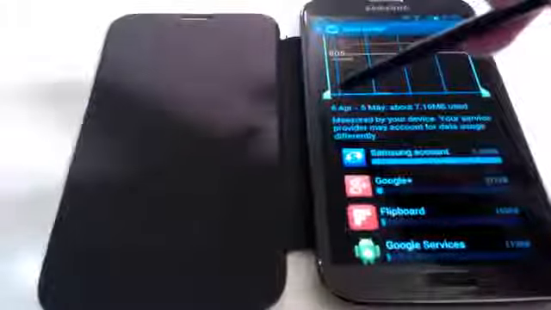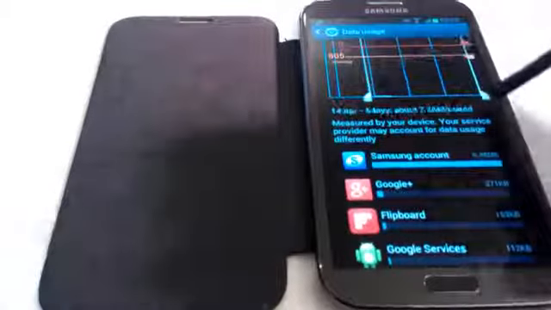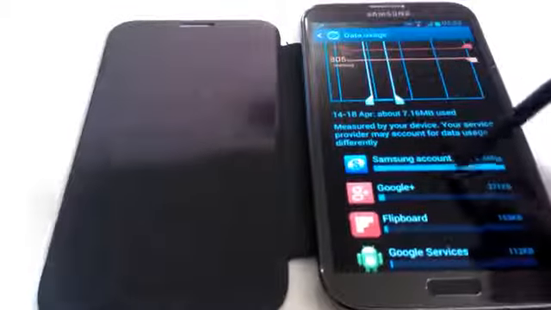Okay, so below the chart now you'll see a list of system programs and applications, and a blue bar beneath each. Now the blue bar signifies how much data was used by each program within the date specified by the white lines on the graph above. So if I move these white lines, it will tell me how much data was used within that time.